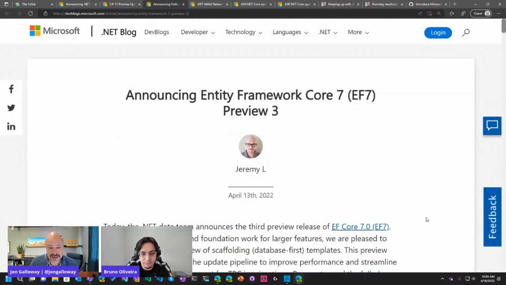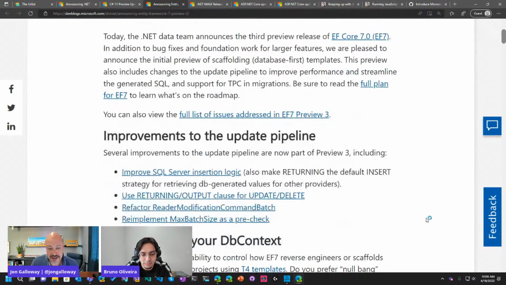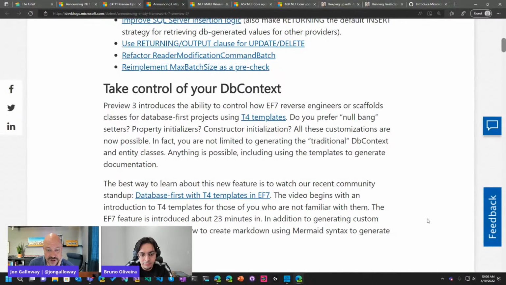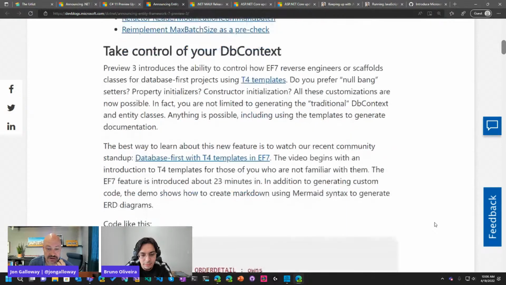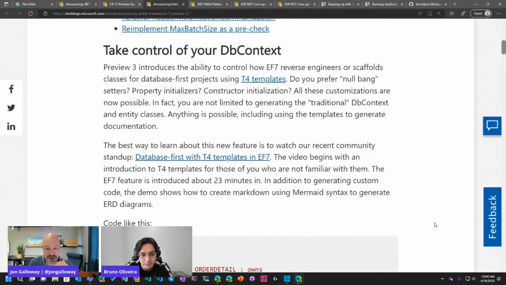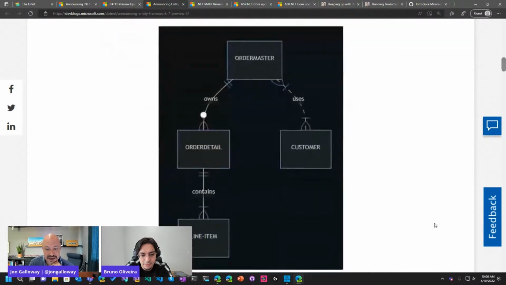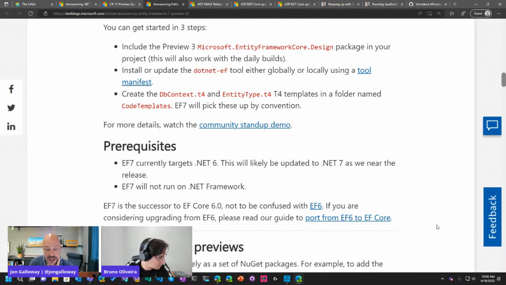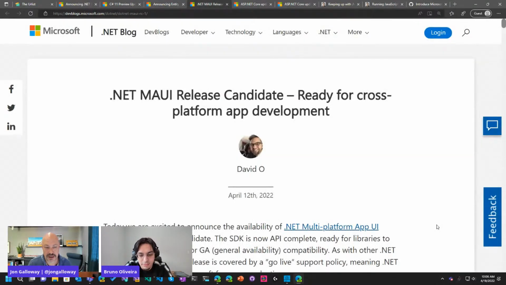All right, EF7 Preview 3. Some of the things that jumped out at me was controlling DbContext using T4 templates. They talked about how to use these T4 templates to control how you want to do things like initialize and handle nulls. And they have a very active community stand-up as well, so you can watch their stand-up demo and see demos of that.